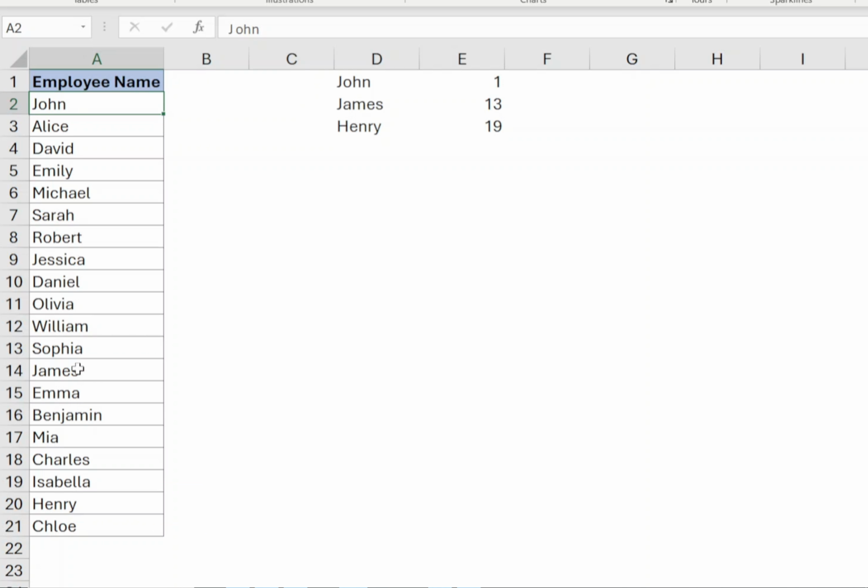So in this way, you can use XMATCH function to find the relative position of a value in a specified range or array. This is more flexible and supports search from bottom to top, dynamic array and wildcard character, which is not available in traditional MATCH function.